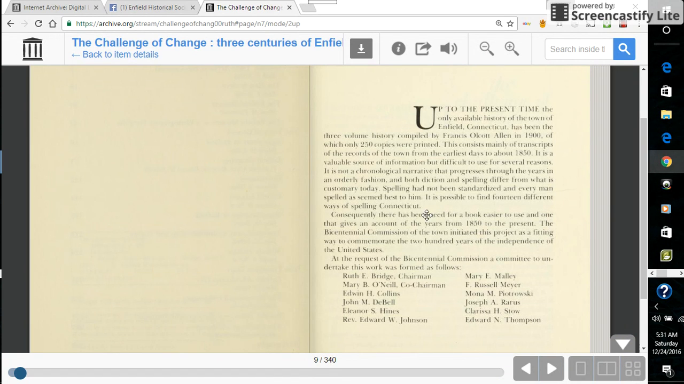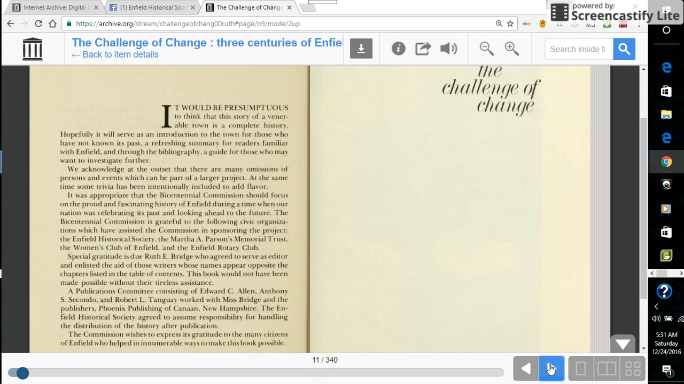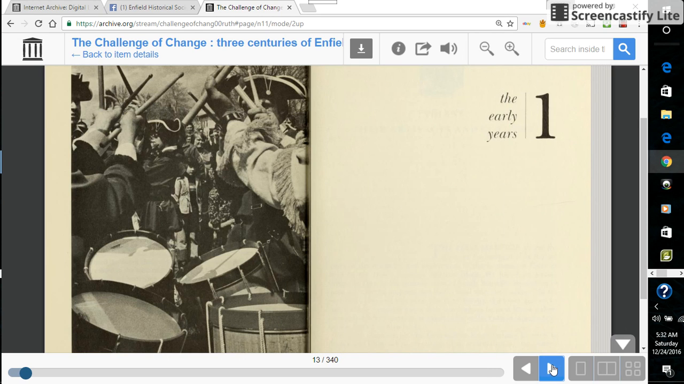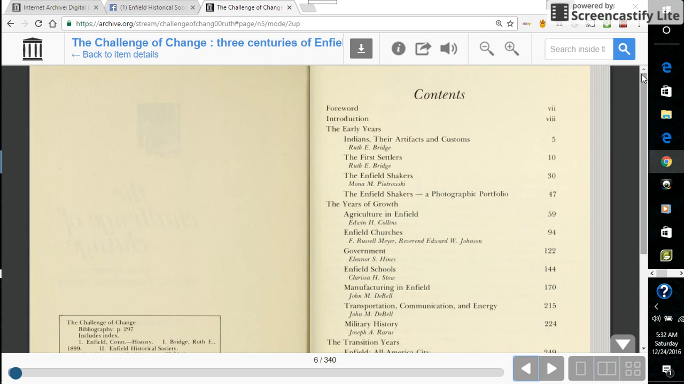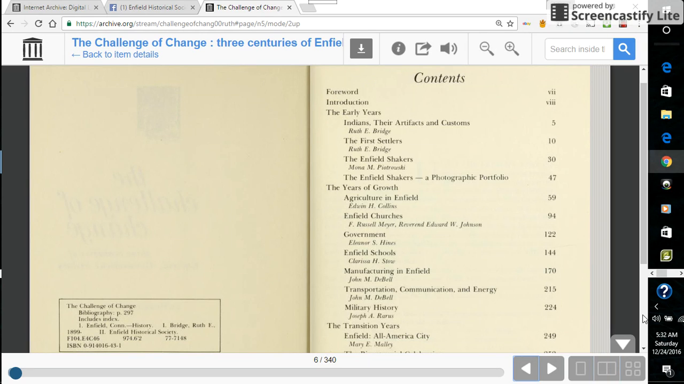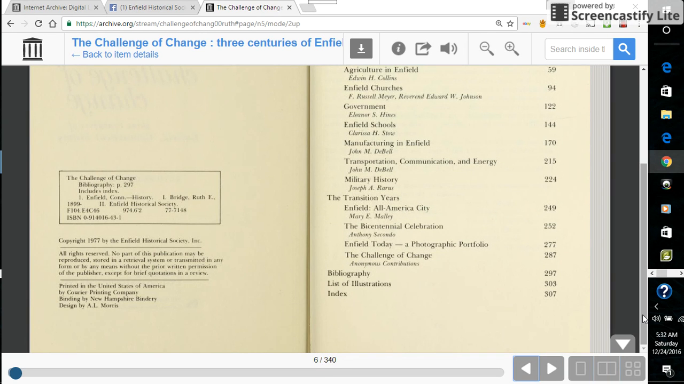I hope you get a chance to read our Enfield history book. Here's why you're here. You might as well look at some of the stuff that's in there. It gives you the early years, the years of growth. There's a lot of different books on archive.org. I would do a search and use the same basic method to read them online. Hope this helps.